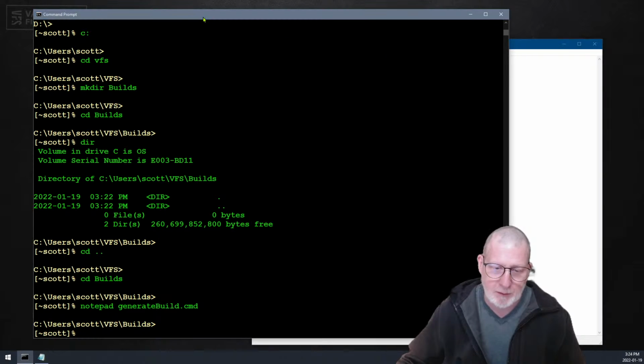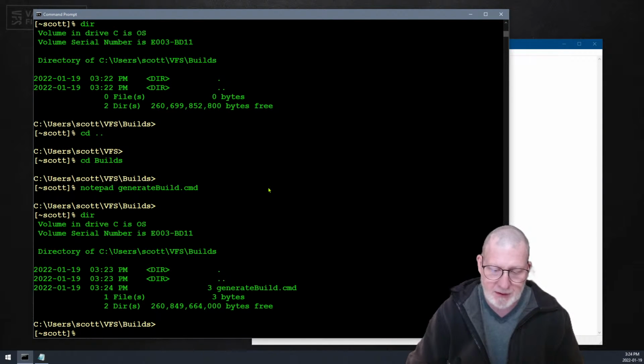And we go to our command prompt, and we see generate build.cmd here. Okay, so we started Notepad from the command prompt with a file name on the command line, which popped up an editor, which let us type stuff, which we saved in the editor, and now we can see the file. Now, to run it, we just type its name.